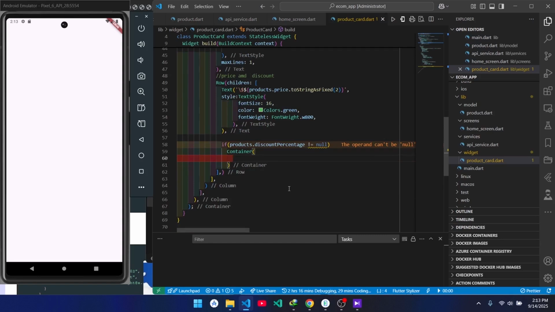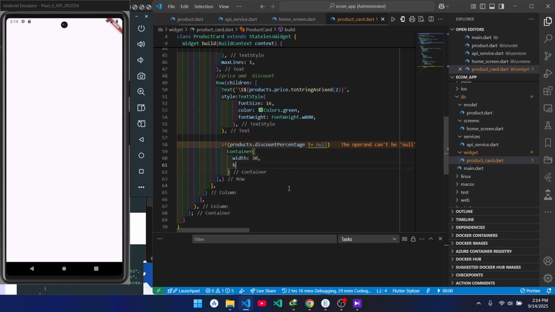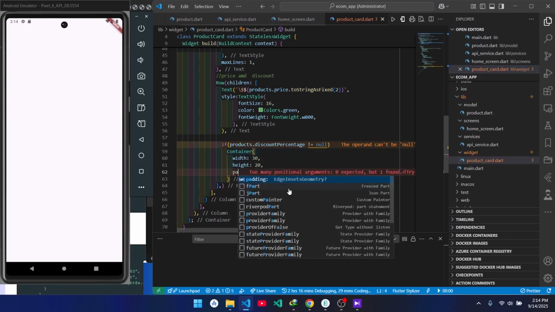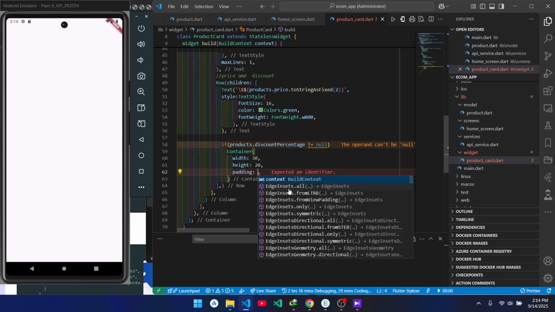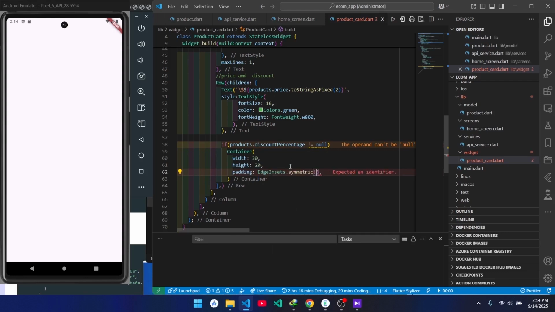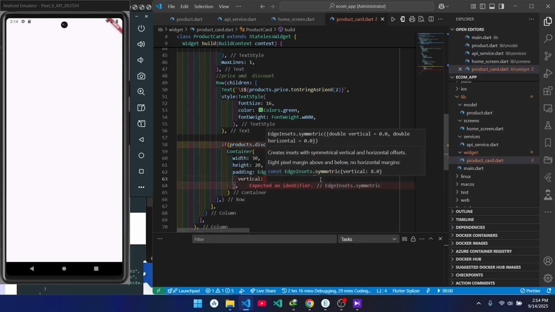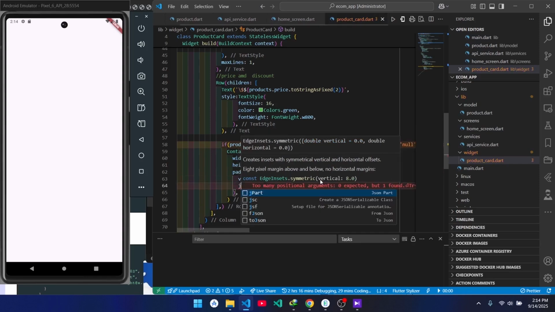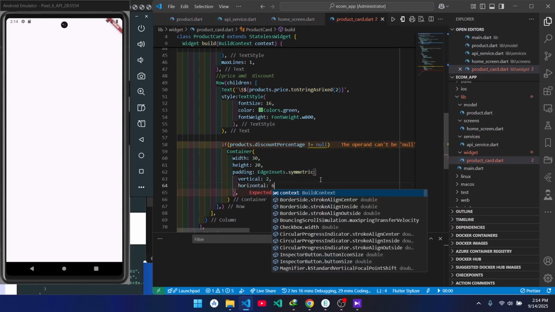So here we're going to give it some width. So width, then the width is going to be 30. And the height, it's not going to have much height, so we're going to give it 20. Right? So then we're going to give it some padding. Right? So this padding is going to be symmetric. Then we're going to have both vertical and horizontal. Vertical, we're going to give it 2, right? Then horizontal, we're going to give it 6, right?